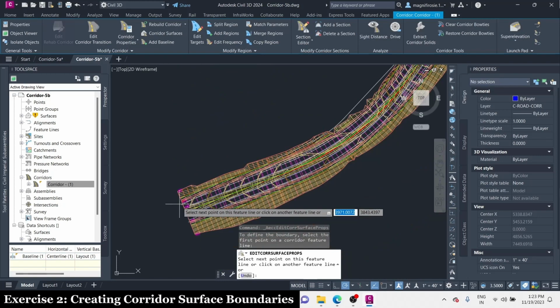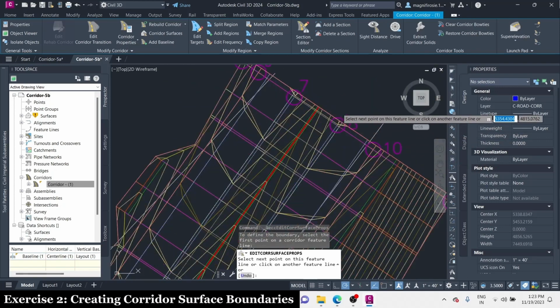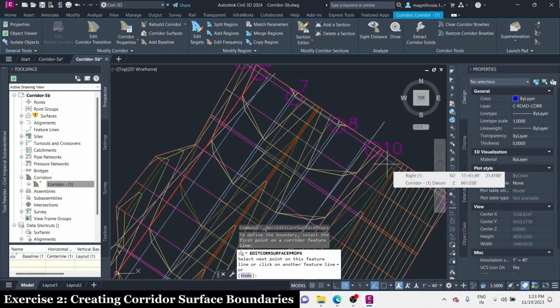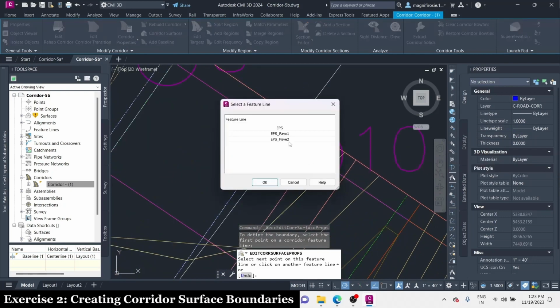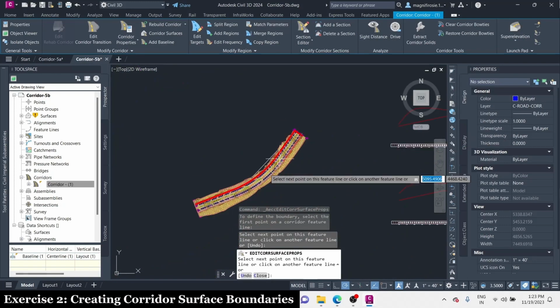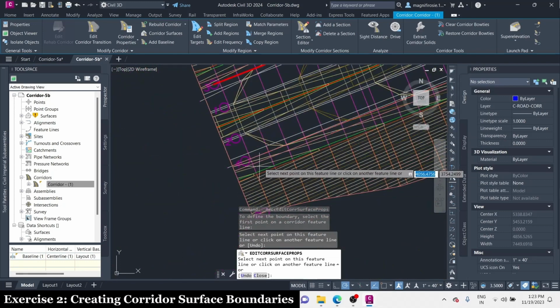In the drawing, select the feature line along the left inside edge of the paved shoulder within Circle 3. Since there are multiple feature lines at this location, the Select a Feature Line dialog box is displayed. Select EPS. Click OK. Pan to the other end of the corridor. Notice that a red line appears along the first feature line you selected.